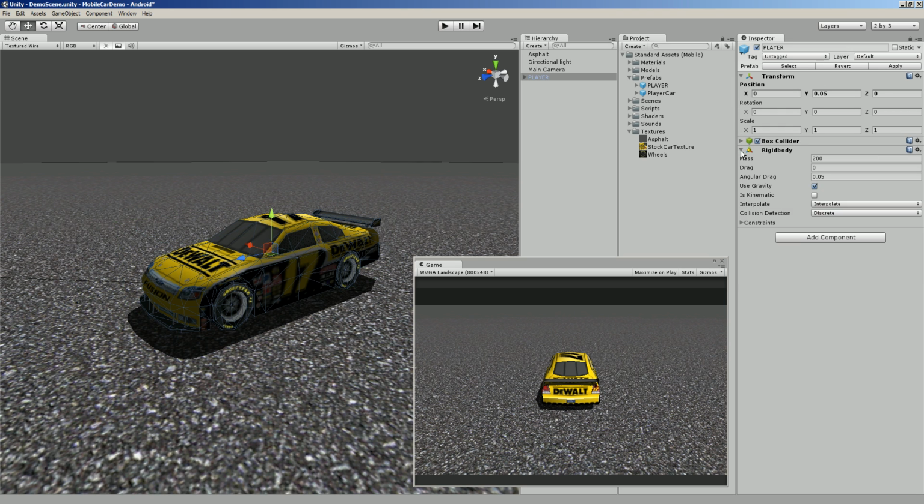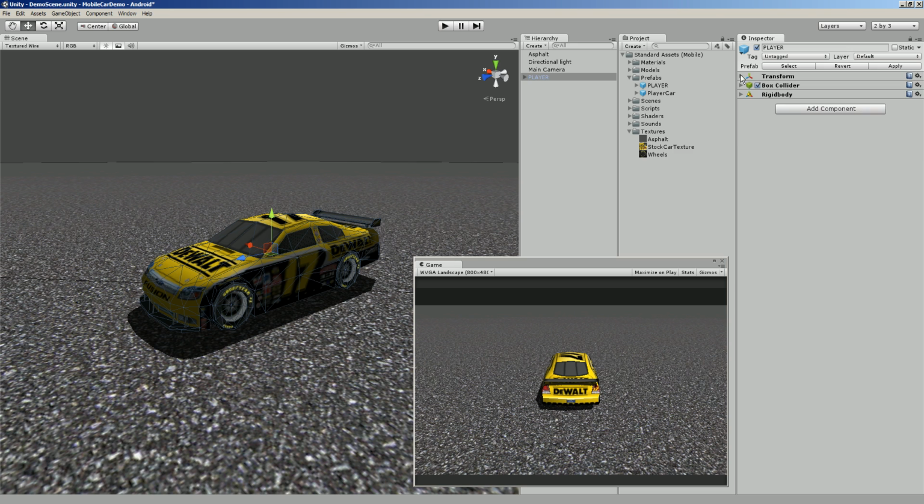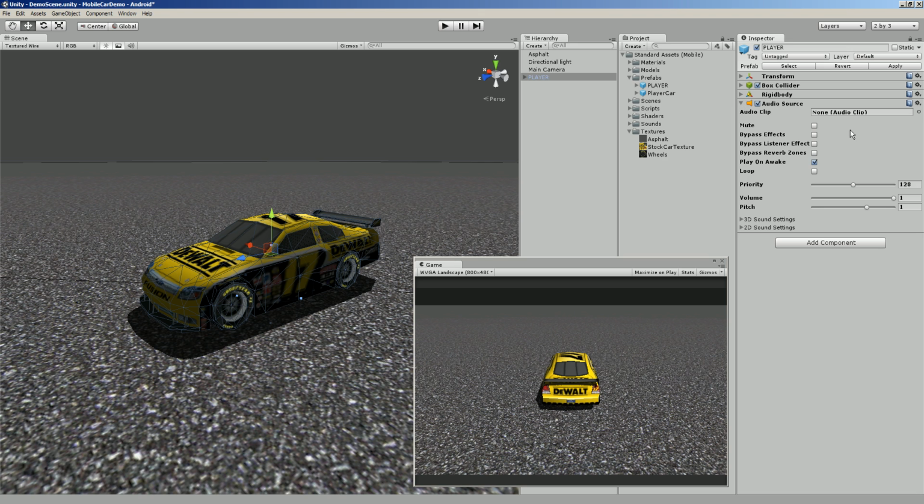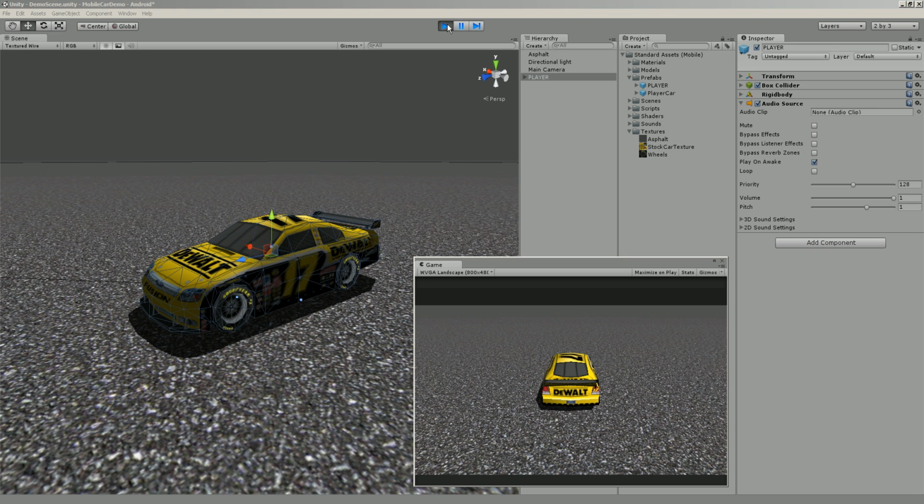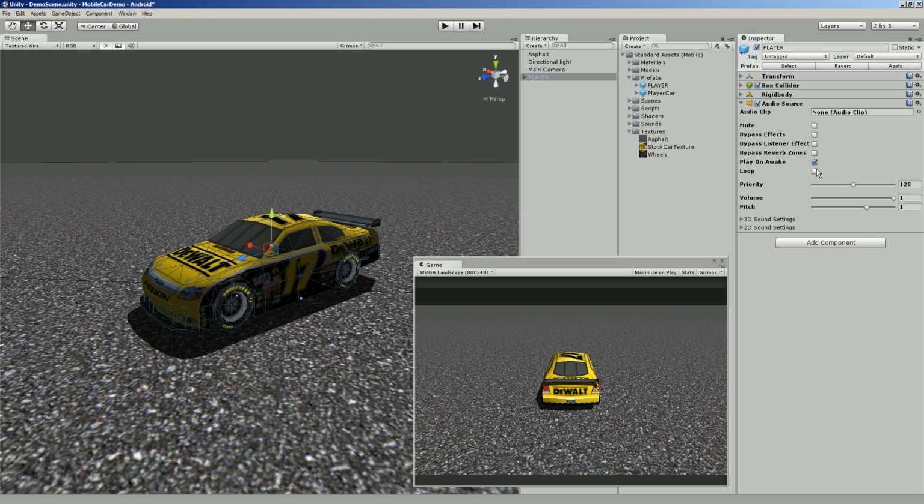The other component that we need on is an audio source. So I'm going to go component, audio, and add an audio source, and this is just for our engine sound alone. Play on awake is good. That means when you first hit play and start the scene up, it'll start playing immediately, which is good. The engine is running immediately. And then I want loop on because I want the engine sound to loop. And then we need an audio clip.